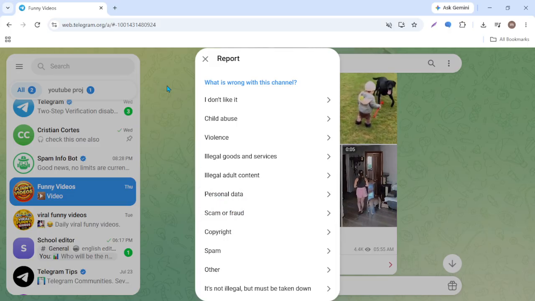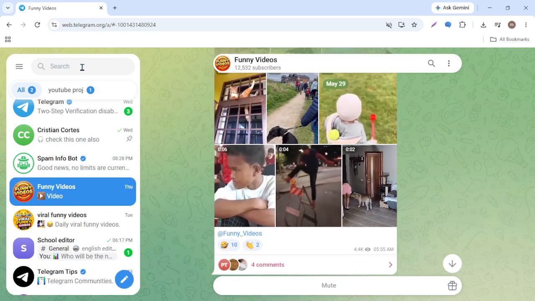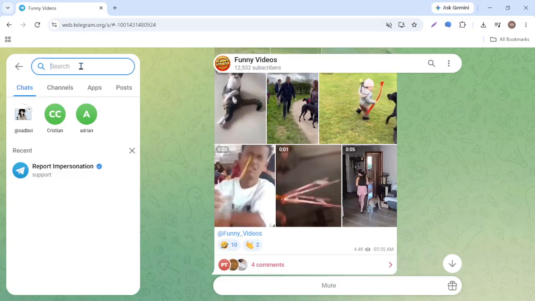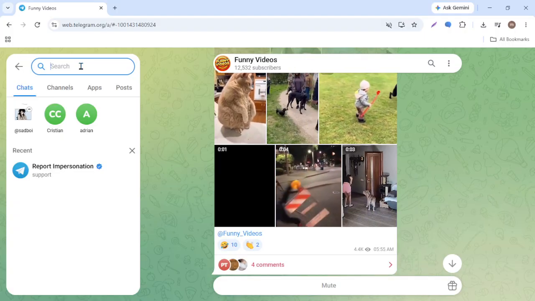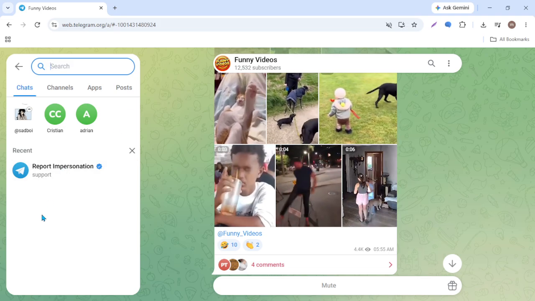What if you're dealing with a sophisticated crypto scammer or someone impersonating your brand? Standard in-app reports aren't always enough for complex fraud. For that, Telegram uses an official dedicated channel and bot, @No2Scam.